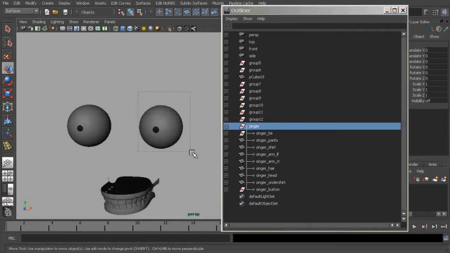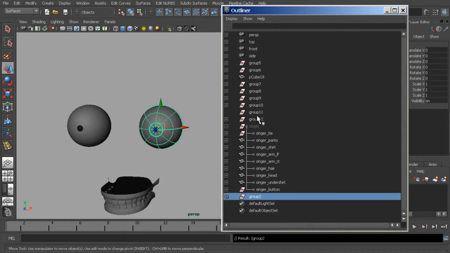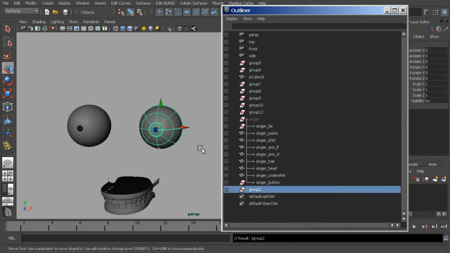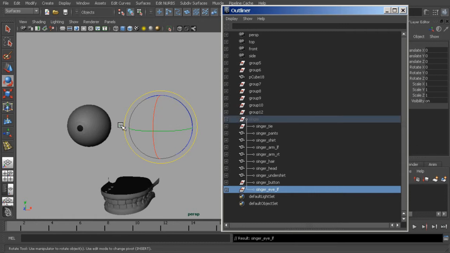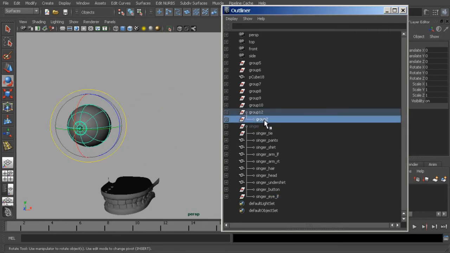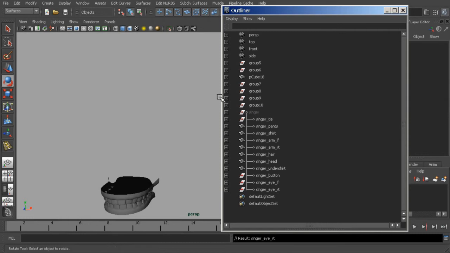Now we can select the eye. Now that we've grouped it twice, I'm going to drop that initial group out of there, and this is the group that we want to use. We can rotate around, and we'll call this Singer eye left. We'll drop it underneath here, and then this one will do the same thing. I'll just grab this and drag it underneath Singer. We'll call that Singer eye right, and we'll delete that group.